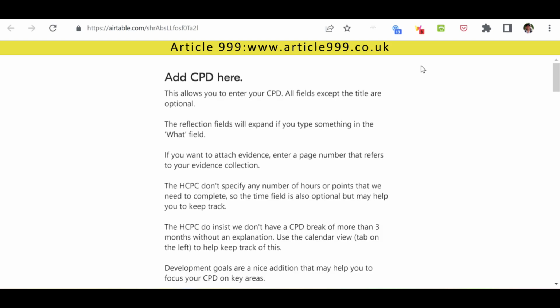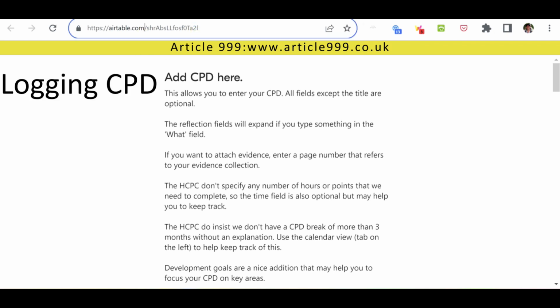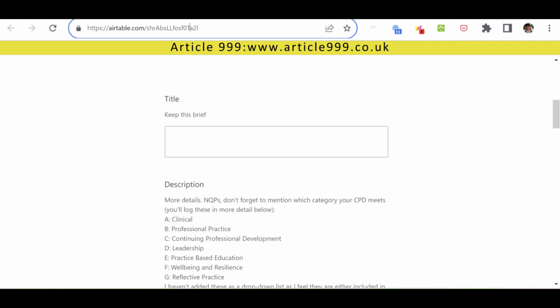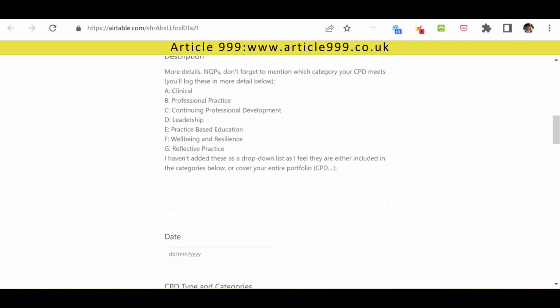If you click on the Open Form link, this will open in a new tab. And it's simply a way of adding all of the information to your CPD log. Take that link, save it, whether that's as a favourite or to your mobile phone, whatever you want to do. Once you have that link saved, you can access it from anywhere that you have an internet connection via a web browser. Scroll down and you can see all of the options for inputting data to your CPD log.